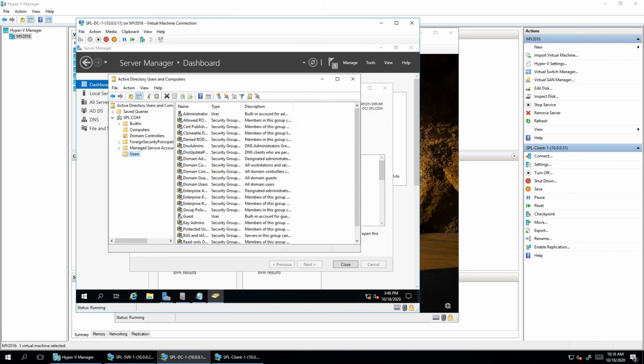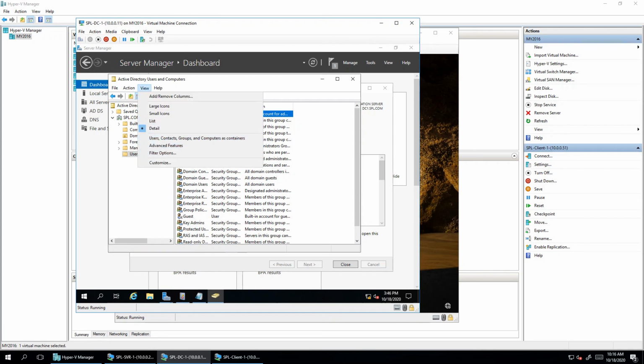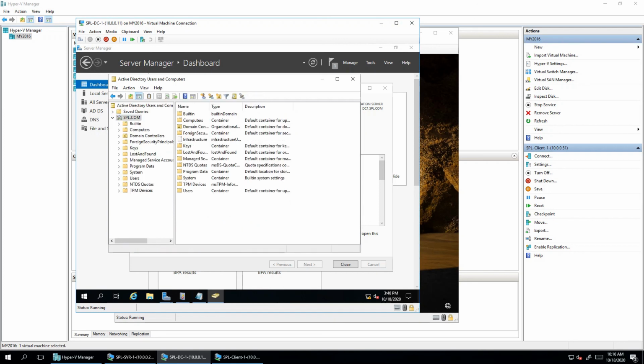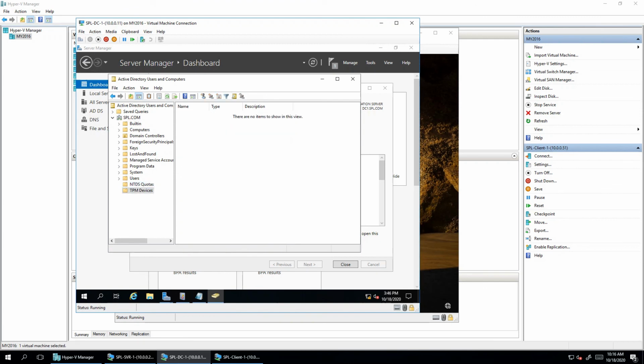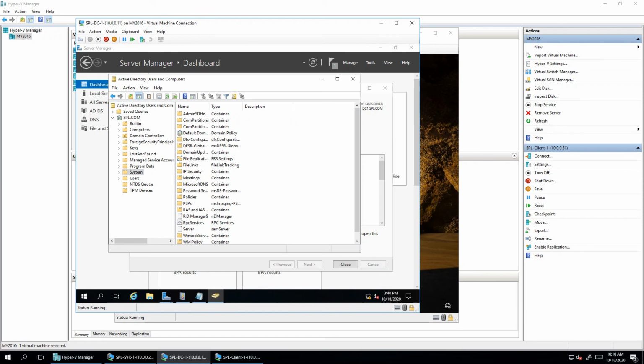Okay, you can see the spl.com, my domain is there. And in my domain, there are a couple of things like domain controller. This one is domain. Currently, we don't have a computer existing here. We don't have any existing domain users, only the default built-in administrator account. So this is the fresh built installation of 2019, the things you will get.